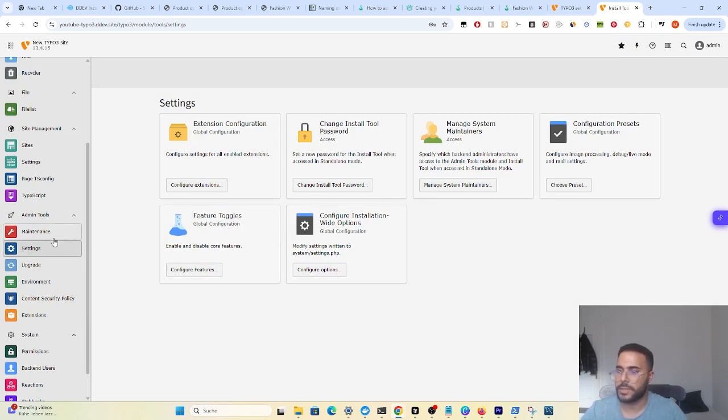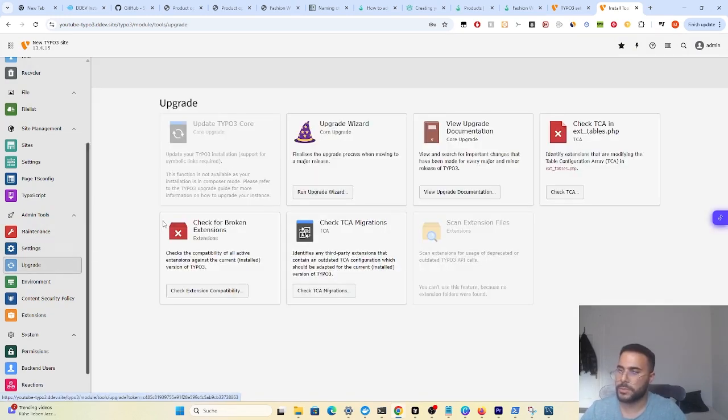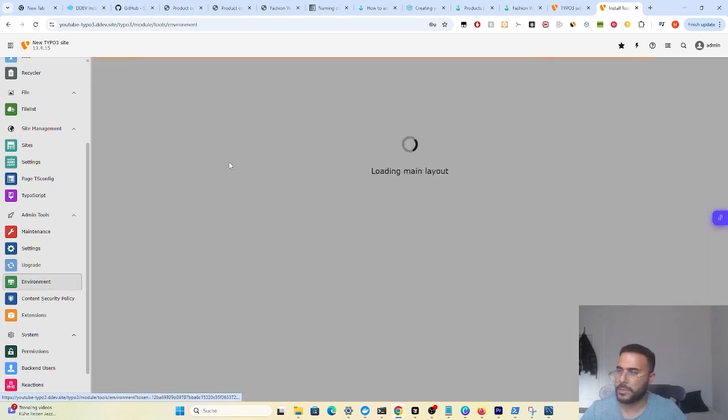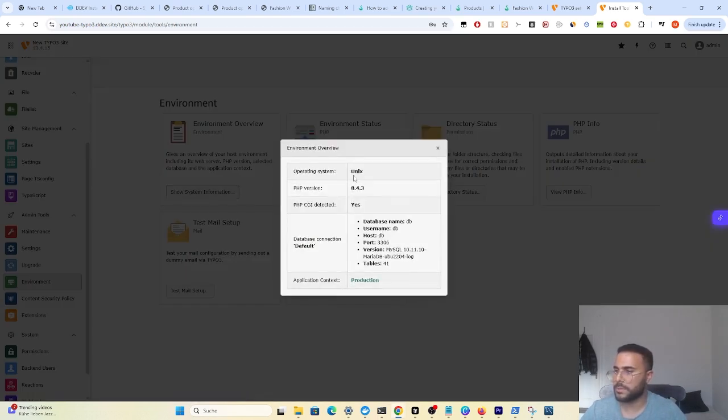reset them here. So guys, the upgrade module, this is where you will be upgrading your TYPO3 instance, for example from 12 to 13. The environment just tells us, let's take a look, we are running PHP 8.4, and our database, as you can see, guys, information and the application context, which is production, which we can override.